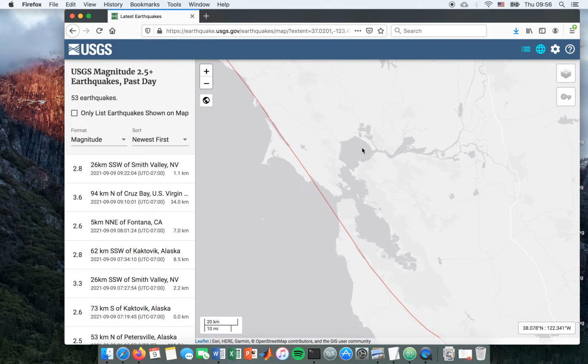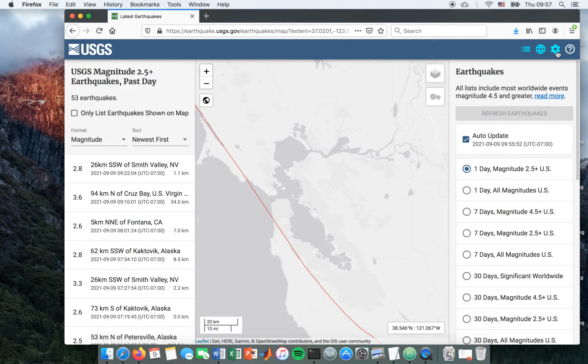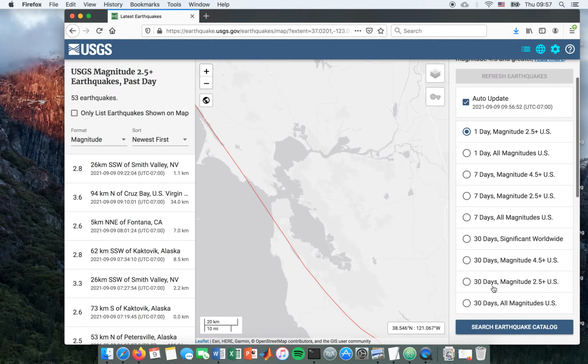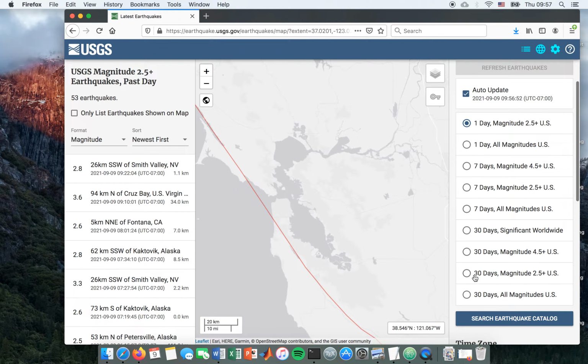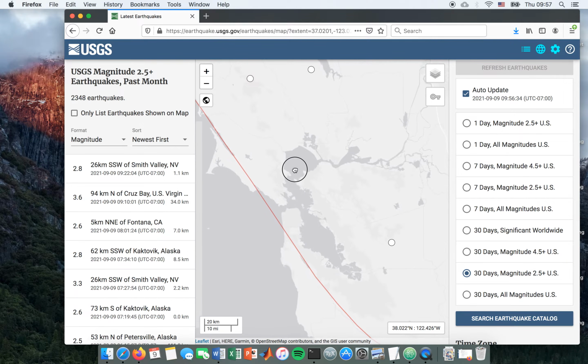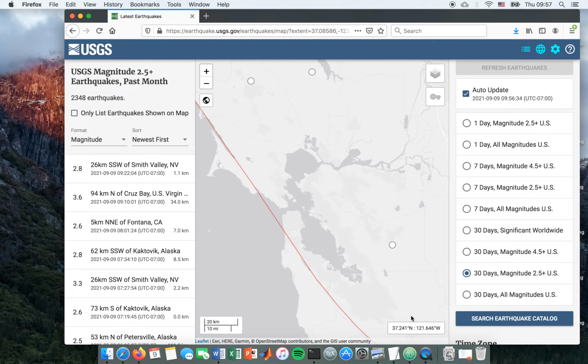small. To change the time scale of the earthquakes being plotted, click on this gear icon in the top right corner, which is the settings. Now I can change the timescale of the earthquakes being plotted. So if I click on this button here, it is going to show earthquakes in the last 30 days that are greater than magnitude 2.5. So I'll click on that. And now it is showing 3 earthquakes in this location.